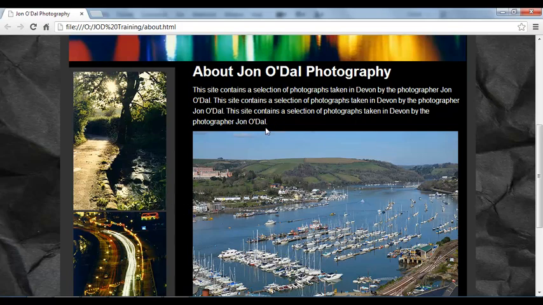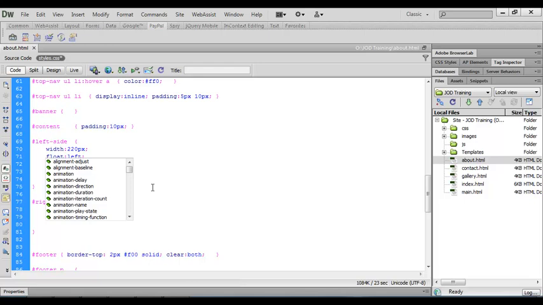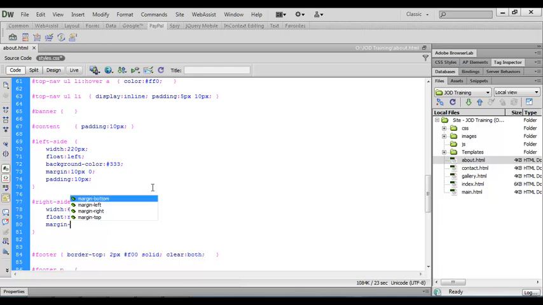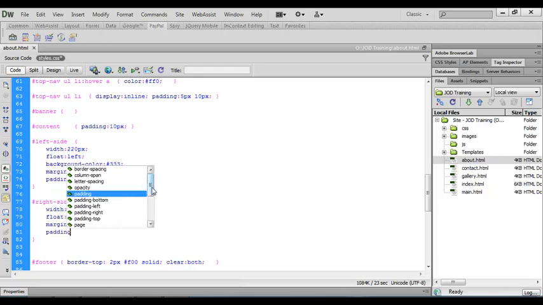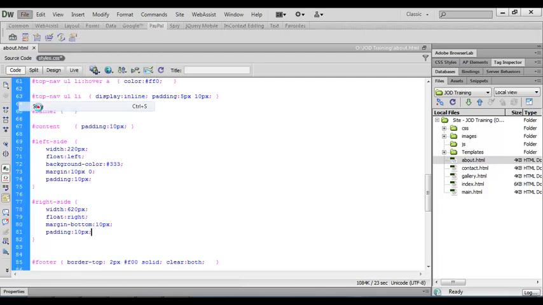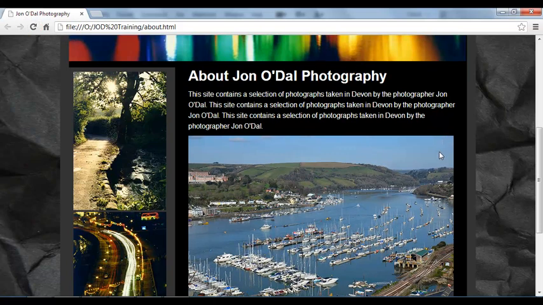Let's do the same for the right hand side, so we'll minimize that and come back to Dreamweaver, and we'll click in the right side selector, start a new line, and in here we'll put some margin on the bottom of this. So we'll use margin-bottom, and we'll put 10 pixels. And for this one we'll also have 10 pixels of padding, and we'll make that all the way around. So we'll save that and come back to our preview. So here it is without that padding, and when we refresh that positions itself a little neater.